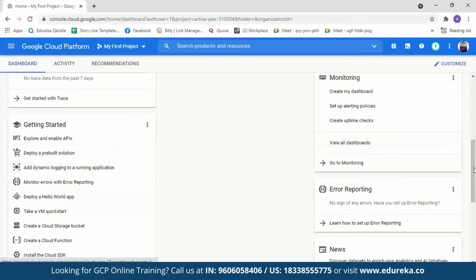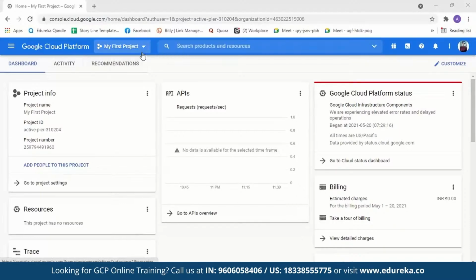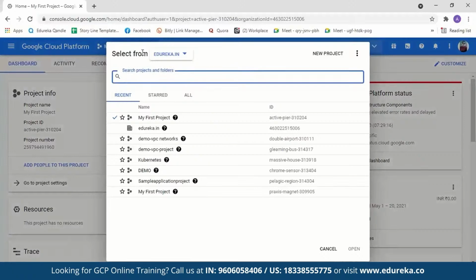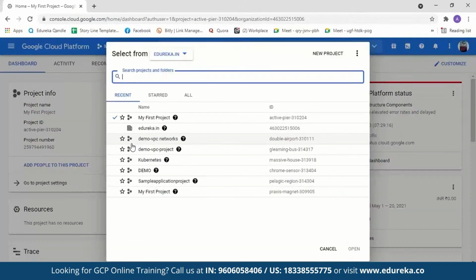If you're new to GCP, you can explore the various services provided by Google Cloud. So the demo is going to be very basic, where I will explain how to create a VPC and subnets. So the first step is to select a project. Now if you're using GCP for the first time, you can just create a new project from here. Click on new project, name your project anything you like, and just create it.